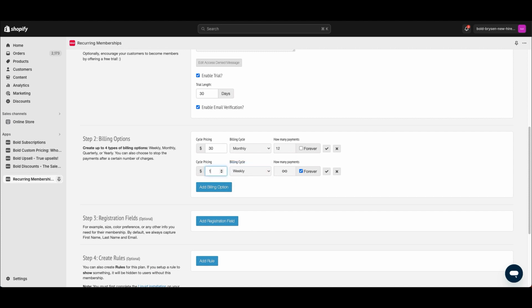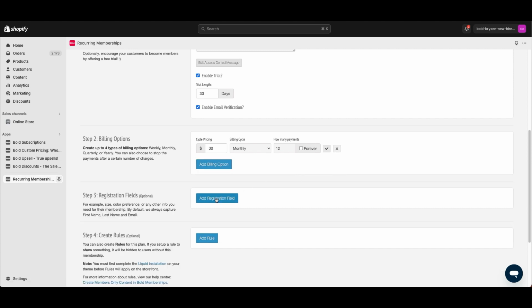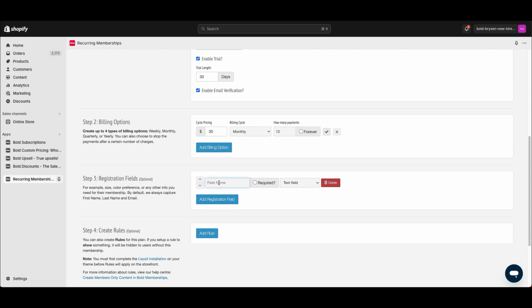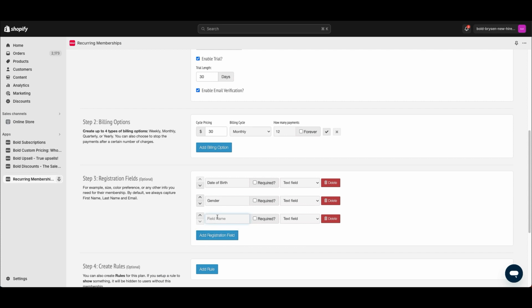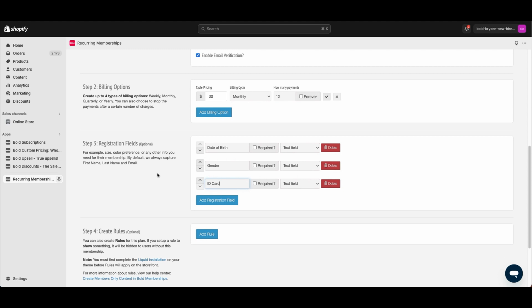Under Step 3, Registration Fields, clicking Add Registration Field allows you to collect additional information from your customers. This field is often used to collect a piece of identity from customers, such as a name of a pet or person, date of birth, gender, or preference that relates to your membership plan. Please note that you do not have to add first name, last name, or email address as registration fields, as memberships will already have these fields present in the membership sign-up form.